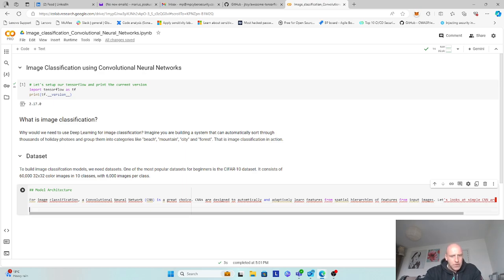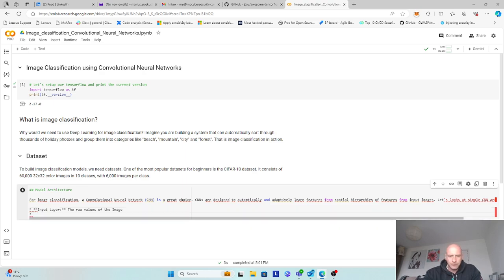So what we're going to do is we're going to just do some bullet points. So we're going to do this, and then we're going to say input layer, which is going to be the raw values of the image, and then the next one is going to be convolutional layers, apply a series of filters to detect features like edges, textures, and patterns.